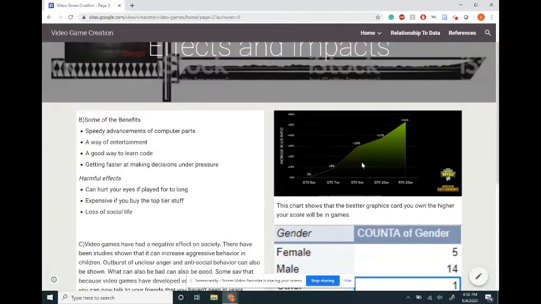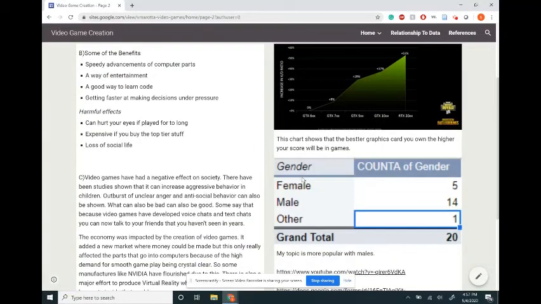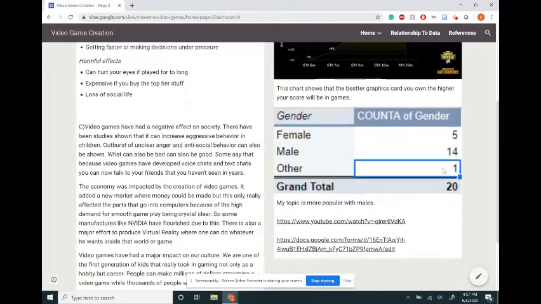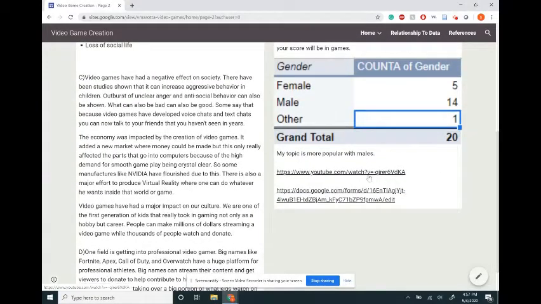And then on the right, this is what I'm talking about, the graphics card. It says increase KD ratio, which basically means that you do better in the game. And you can see as you get a better graphics card, the rating goes up. And this is my survey. This is just how many people have heard of the topic. You can see that it's primarily males that have heard of the topic.